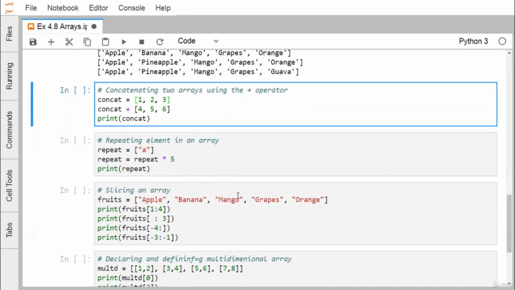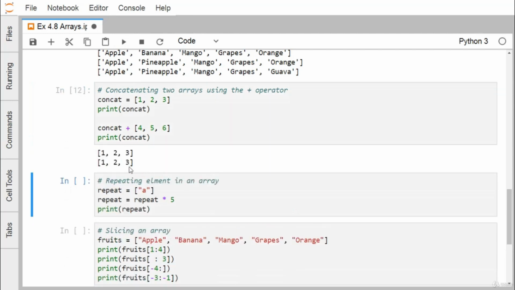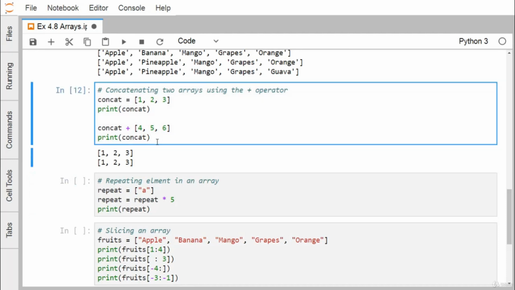So now we are going for the concatenation of two arrays using the plus operator. So concat is equal to 1 2 3 and then concat plus 4 5 6. So now we are going to print concat. Let me go for the printing here also. If I go on executing, we can find that at first we are having this 1 2 3 and then after concatenation I'm getting this 1 2 3. Why? Because I didn't assign this concatenated items into the array variable.